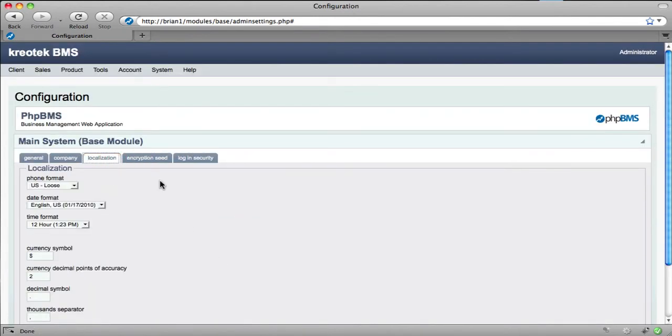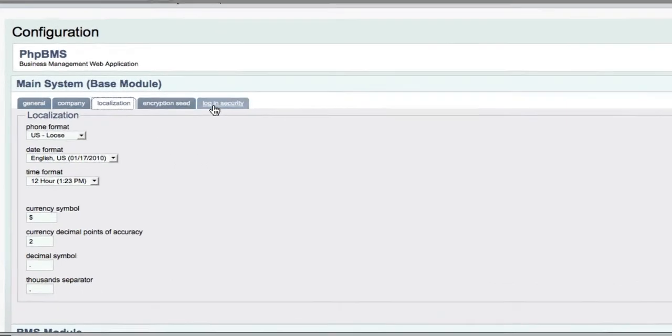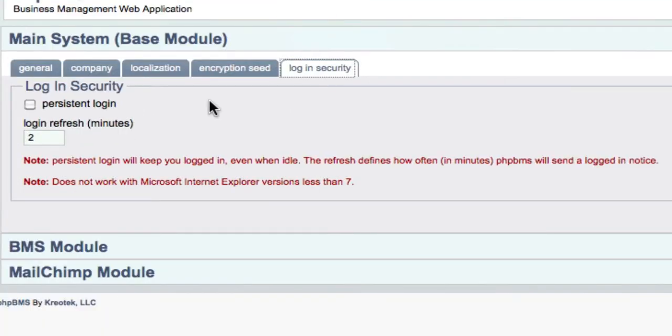You can also set up localization options. And we're going to set up some login security. Now most cookies actually time out. And if you're internally installed phpBMS, it's okay to actually turn on the persistent login and turn the login refresh to about 5 minutes, or keep it at the default too. Basically what this does is it makes sure that you are logged in when you walk away from your machine.